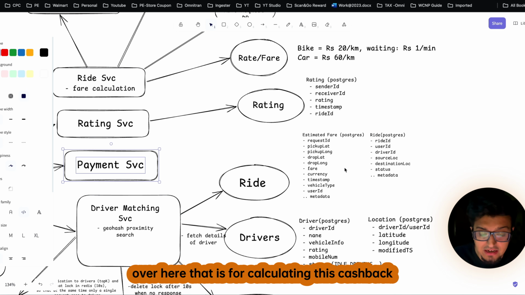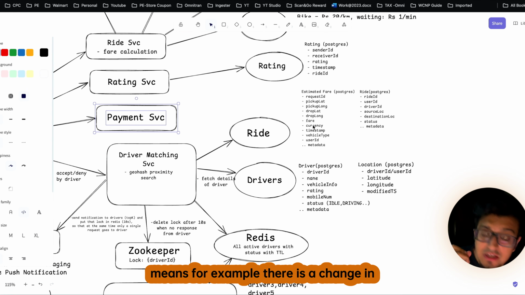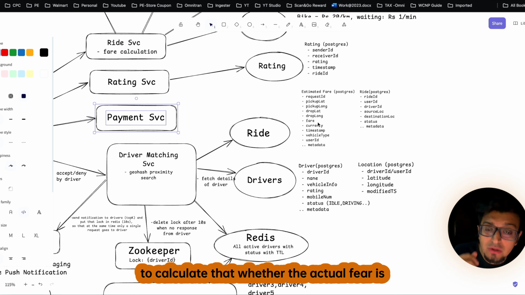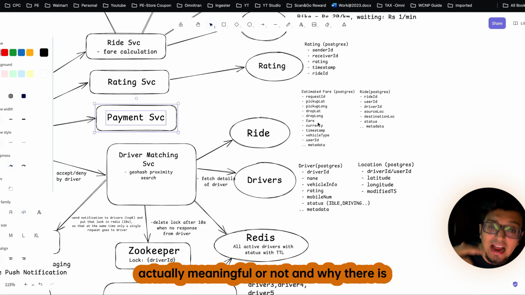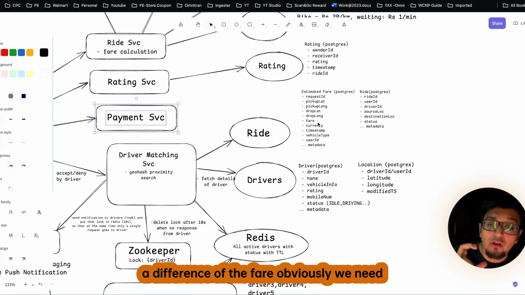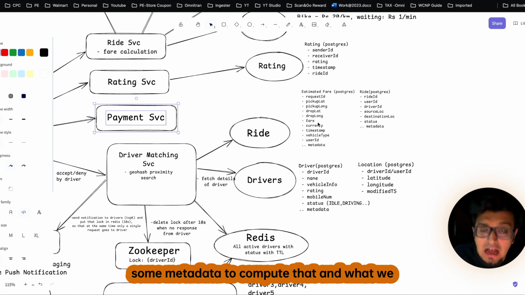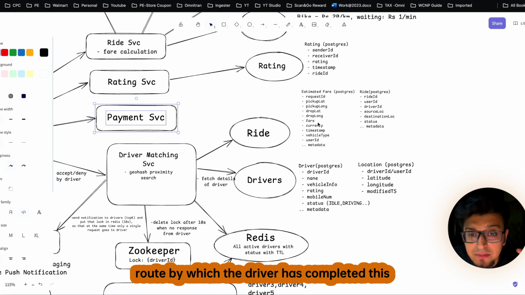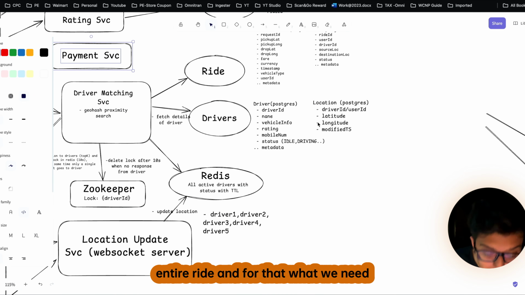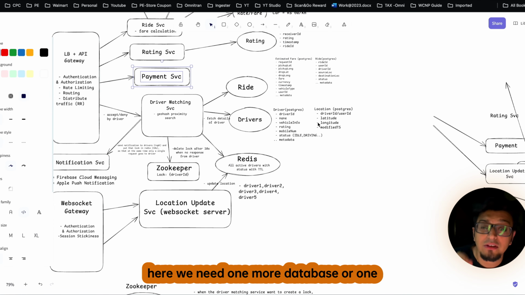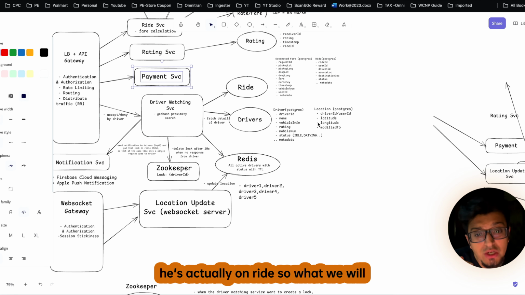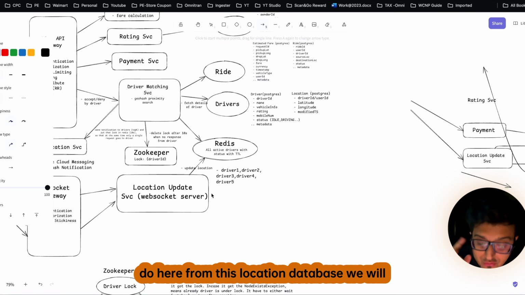Now there is one small point that we also have to save, that is for calculating the cashback. For example, if there is a change between the actual fare and the estimated fare, and to calculate whether the actual fare is meaningful or not and why there's a difference in the fare, obviously we need some metadata to compute that. And what we need is the complete track of the route by which the driver has completed this entire ride. And for that, we need one more database or one more service to track a particular driver when he's actually on ride.